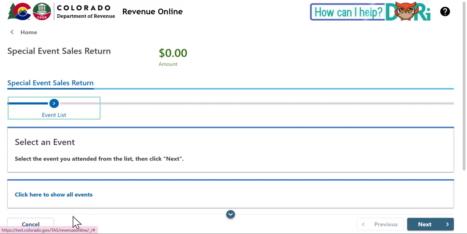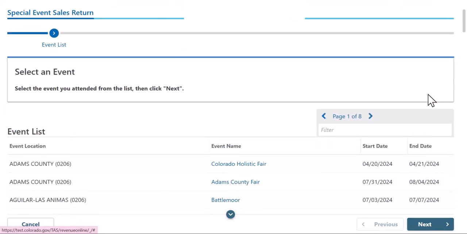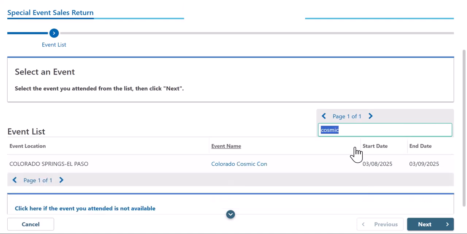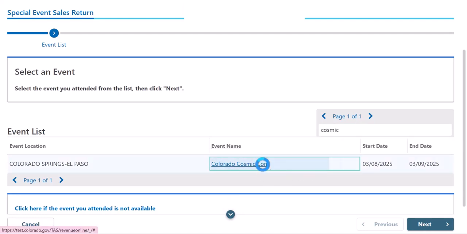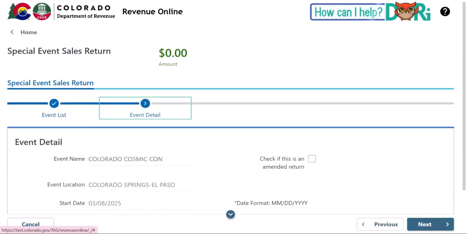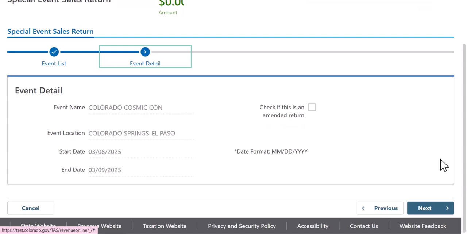For our example, we attended the Colorado Cosmic Con, so we'll enter Cosmic in the filter bar. There's my event. So I'll select the name of the event to select it, and once it is highlighted in blue, I'll select Next. The next page confirms the event's details. This gives you the opportunity to verify that you selected the correct event. Check the location and the dates. And you have the option here to select if you are amending a previously filed return.